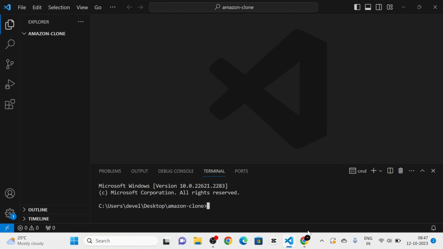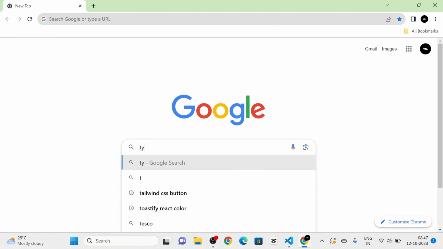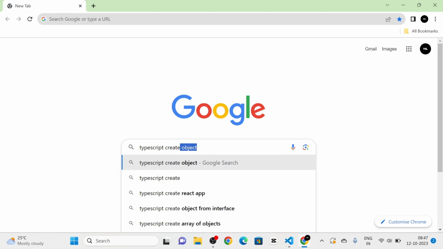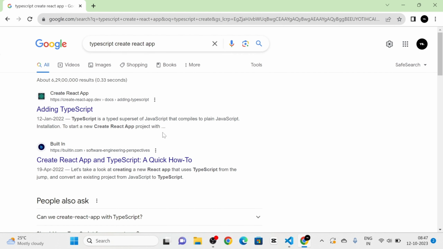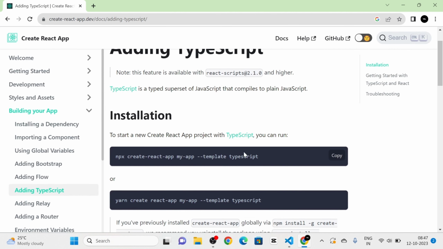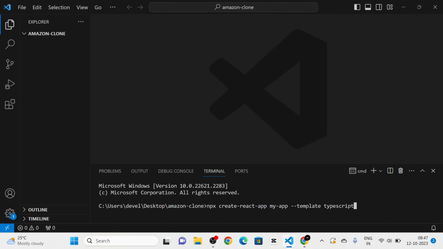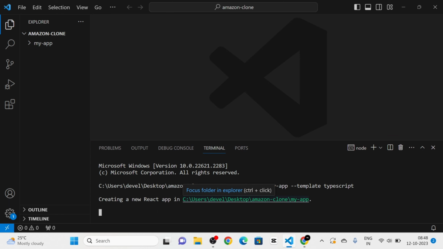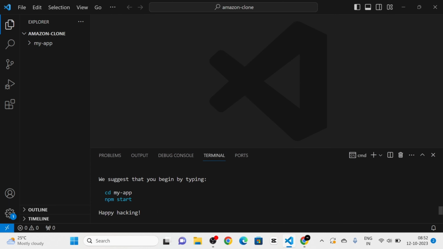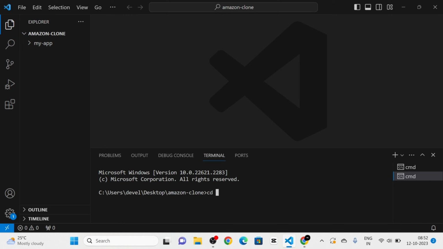First of all, I am going to create a TypeScript React project. So for that, I am going to search the TypeScript, create React app. I'm going to click on this first link. Next, I am going to copy this command from here and run that command in the project. So now our TypeScript React project will be created. We have to wait for that. So TypeScript React project has been created.